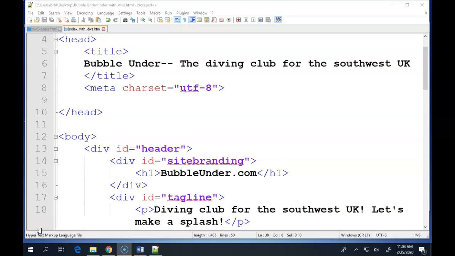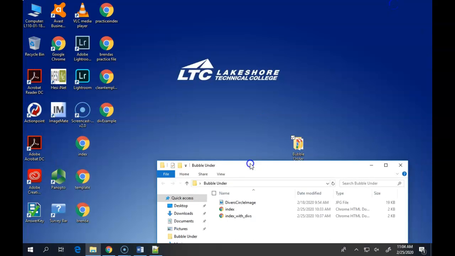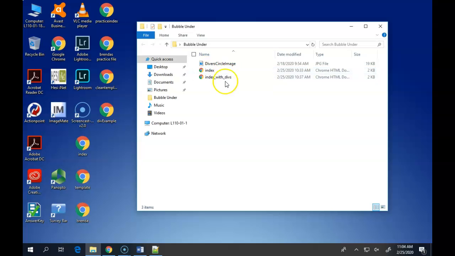Let's go back to Notepad, go back to the file we've been working on, which in Bubble Under we had just recently named Index with Divs HTML. We're now going to rename that just to be plain old Index, and we already have one in that folder. If you look, I'll show you on mine. In my Bubble Under folder, I already have an index and an index with divs. This one is the one that we've added a lot more to that's more involved.